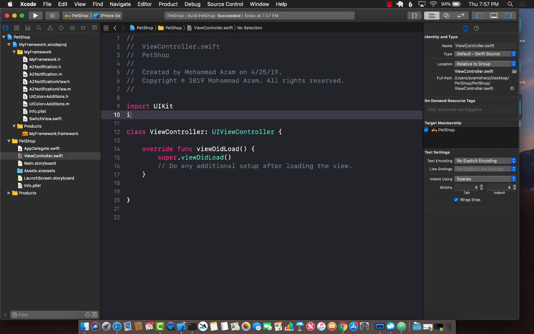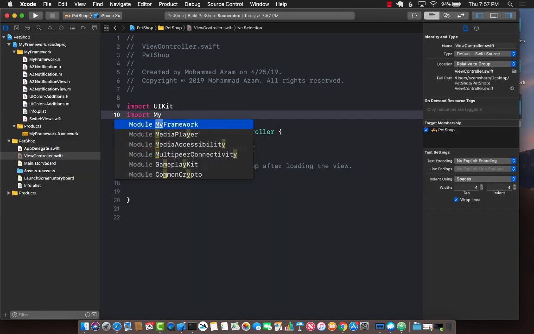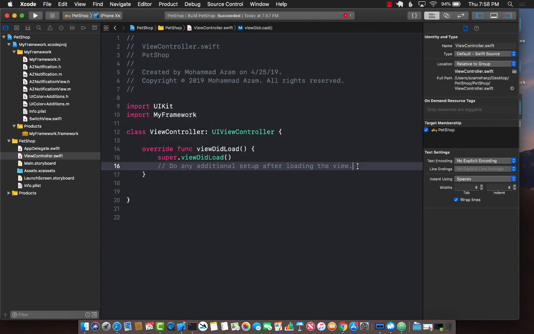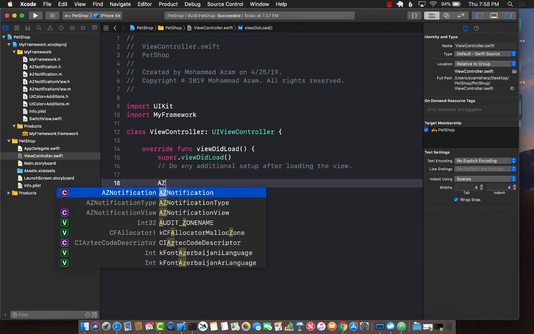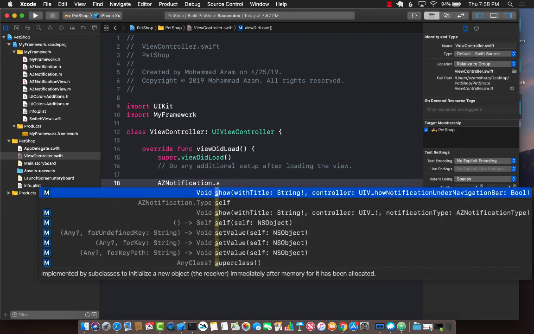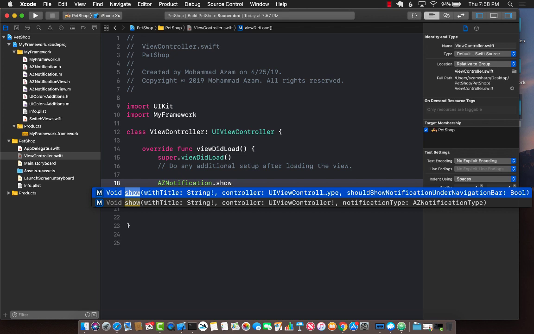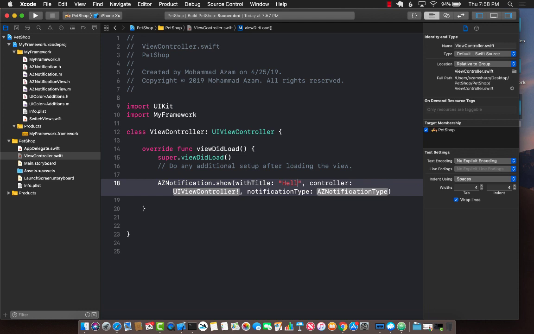So go to the view controller and say import MyFramework. That is amazing because now it actually reads it. Now let's go ahead and try to use the control that we have. Our control name is AZNotification. So here we go. And one of the functions of that is show. I'm going to call the show function, passing something, hello world. Actually, I'm going to use a different one. So let me remove that. AZNotification.show. And this one, I'm just gonna say, hello world. So basically you can see that I can actually use this.